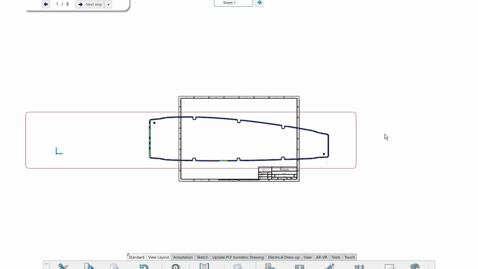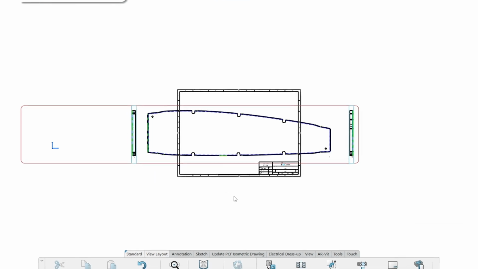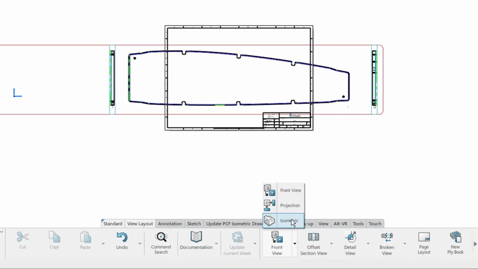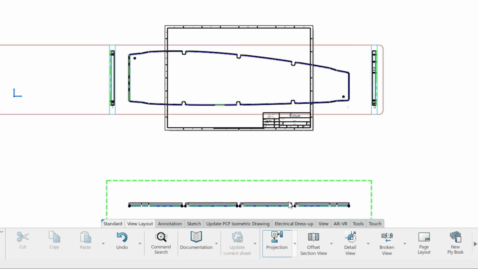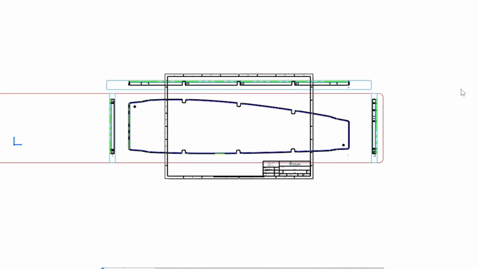Next we will create the other views using the projection command. It can be found in the contextual toolbar when you click on the frame of the front view. Position the view and then click to create it. The projection command can also be found in the drop-down under the front view command. Create the left, right and top views using the projection command.